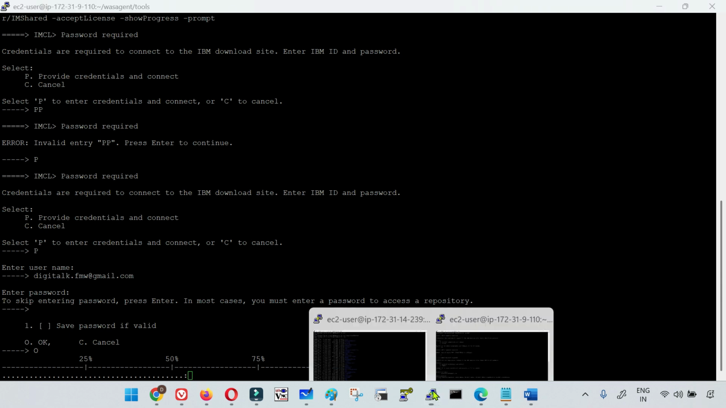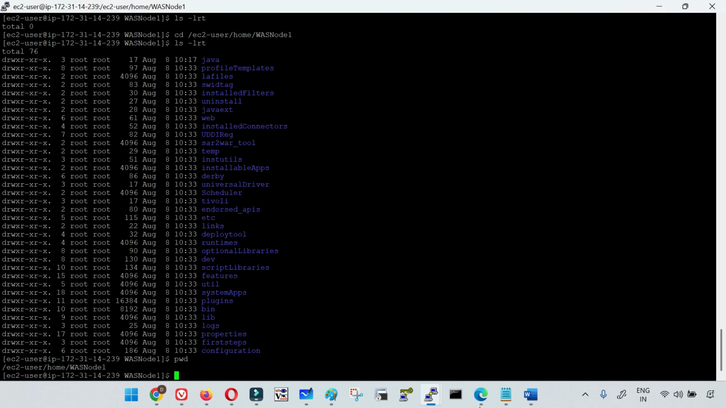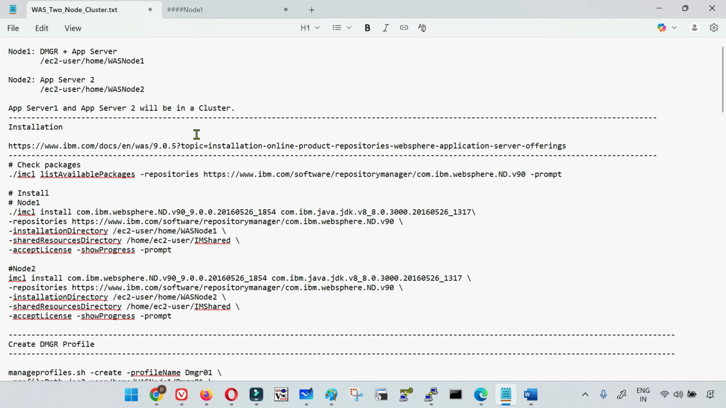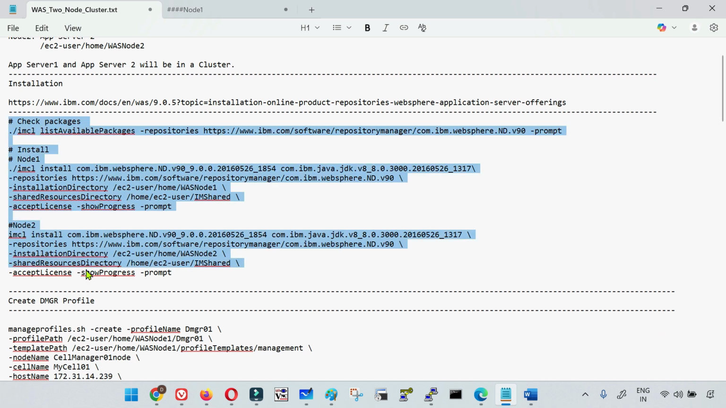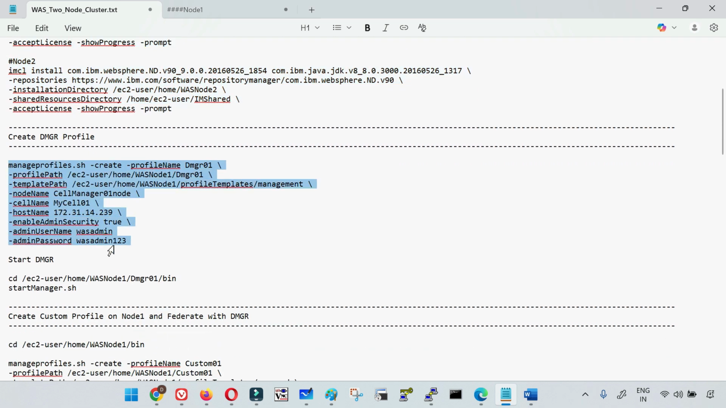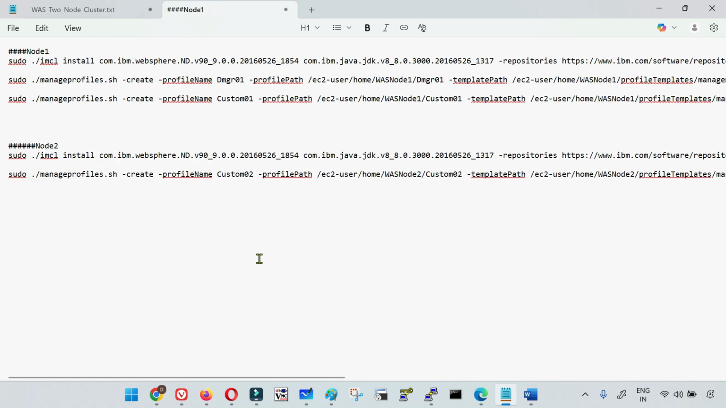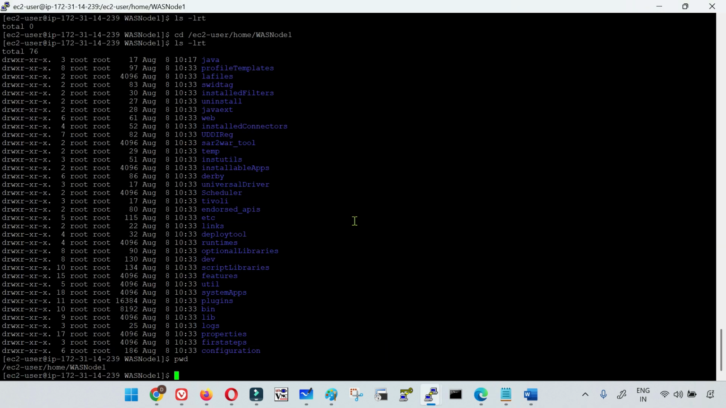So till it gets installed on the second node, I will proceed with the first node. What is the next action plan once the installation is completed? First we have to create the DMGR profile. So I'm going to create the DMGR profile on node 1. This is a command which we understood in the theoretical session some time back. So I have taken this command here in a single line, and I'm going to execute it to create the profile.